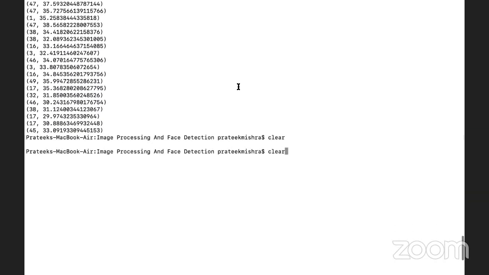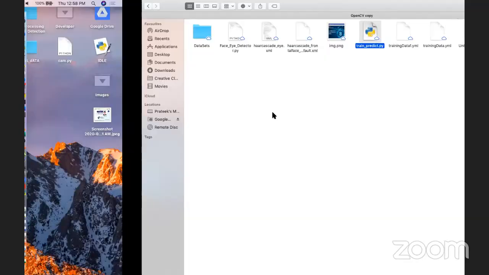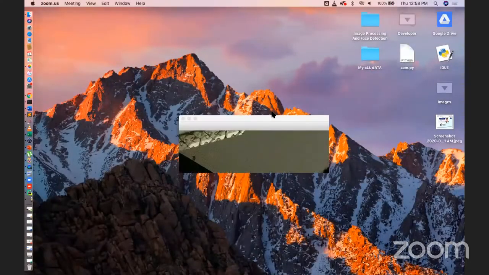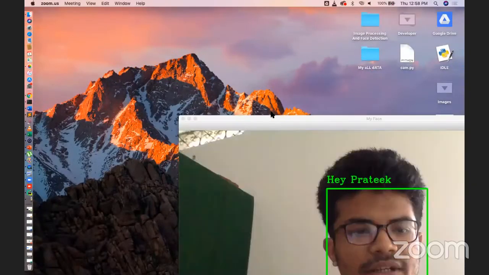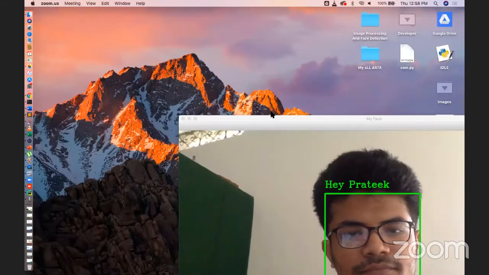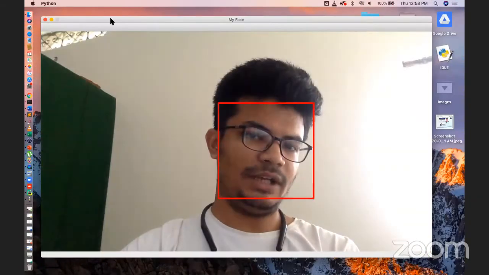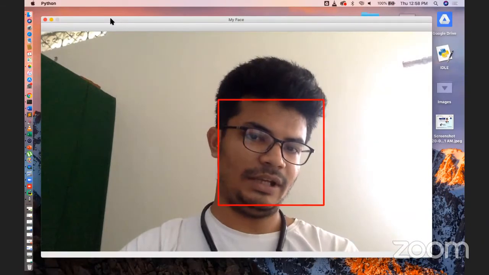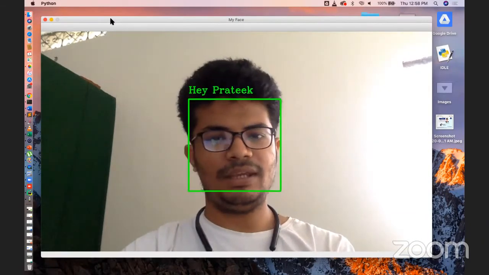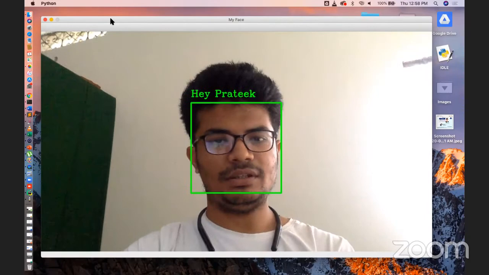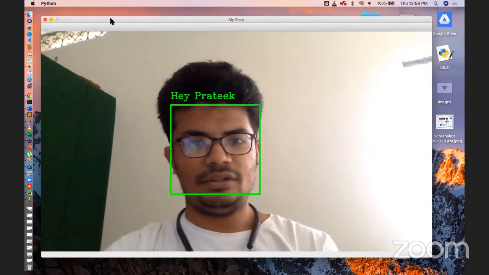I'm going to execute this code. After executing this code, you will get the answer. Can you see this? Interesting. If my face does not match, it will hide, and Hey Pratik is not going to print. But if my face matches, you can see Hey Pratik, and it's moving as I move. So Hey Pratik is not fixed.